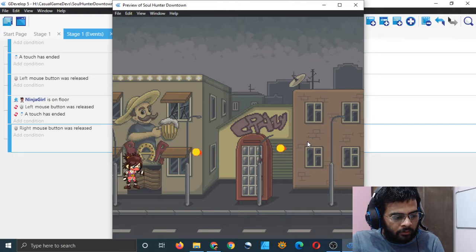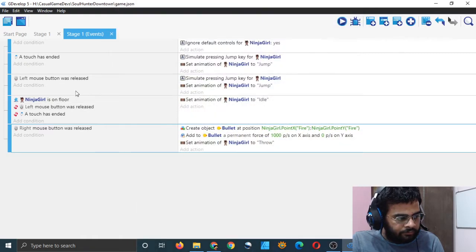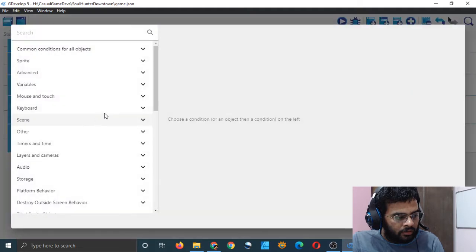So what I will do is, when Ninja Girl is on floor and left mouse button was not released, because this is a not, a touch has ended and a touch has not ended, because these two are being negated. This symbol means that this condition is being negated. So I want to add another negation condition here, which says that right mouse button was not released.